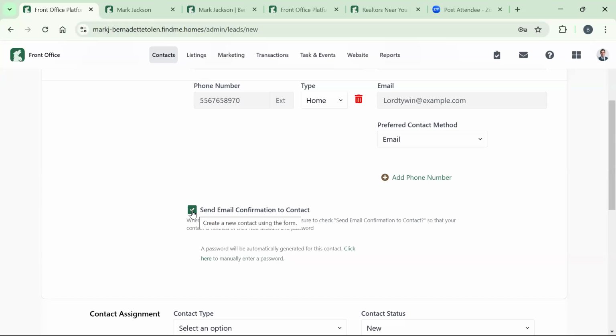So if they do have some friends in their sphere of influence that may be in the market to buy or sell a home, they'll remember that, hey, my daughter's a realtor, that type of thing. So you want to keep them in the loop with that type of stuff, right? Sending them little marketing things and things like that.